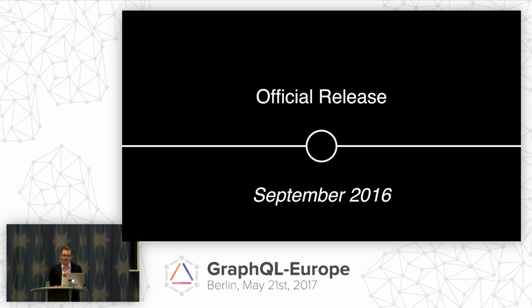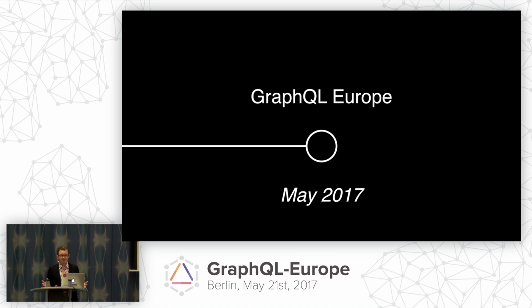At this time, the spec went through kind of a hardening phase, where we were responding to feedback and clearing up ambiguities, and the result of that was an official release, no longer a technical preview, in September of last year. And that brings us to today, May 2017. Today, we've heard about all kinds of new tools for GraphQL. We've heard some pretty interesting experimental ways to use GraphQL. And most importantly, we've heard stories and lessons learned from integrating GraphQL into real products at real companies. And that's the kind of stuff that's really exciting to me.